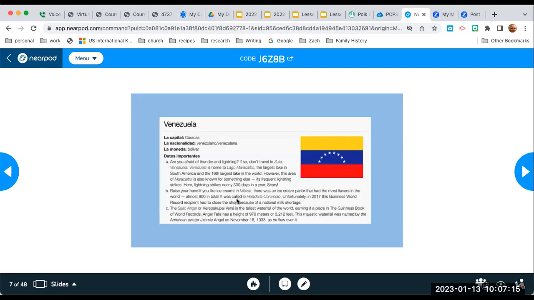All right. In Merida, Venezuela, there's an ice cream parlor that has the most flavors in the world. They have 900 ice cream flavors. That sounds like worth a trip, right? Just to go taste the ice cream. It's called the Heladeria Coromoto. But in 2017, they had to close the store because of the milk shortage. So it's kind of strange that they had to do that.